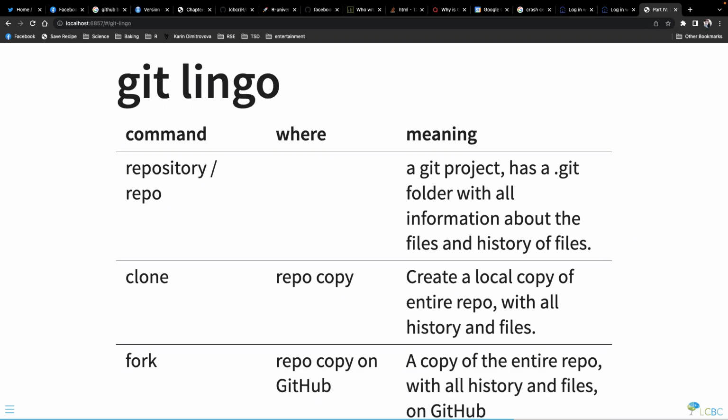So any project that has a .git folder in it is a repository. If it's local, or in the cloud on GitHub or GitLab or wherever, as long as it has a .git folder, it is a Git repository.